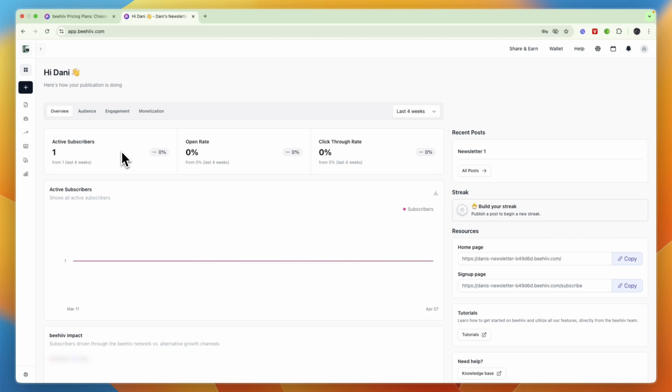In this video, I will show you how to delete your Beehiiv account. To do this, just go and open up Beehiiv and in the top right, click on your profile picture or the Beehiiv logo if you don't have a profile picture set.